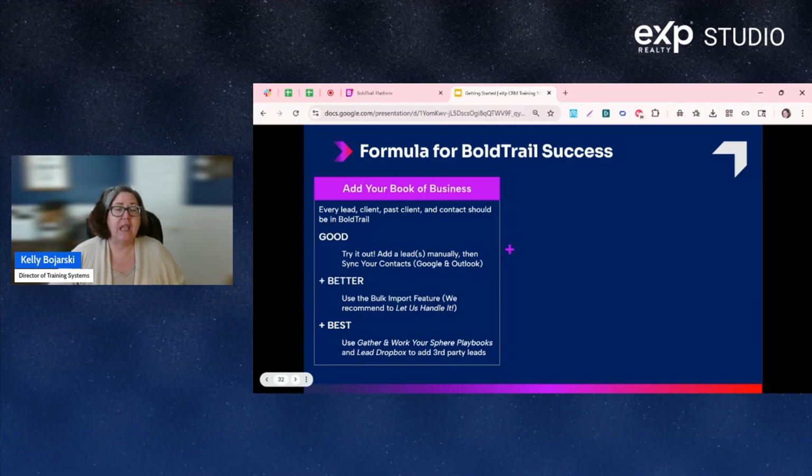So if you're looking at it from good, better, best, the good thing, to start out, I would suggest that you add a contact manually. Better yet, sync your contacts from Google or Outlook. The better use of BoldTrail is to use that bulk import feature and let us handle it. I mean, you can import them yourself if you want. There's step-by-step instructions on how to import them yourself.